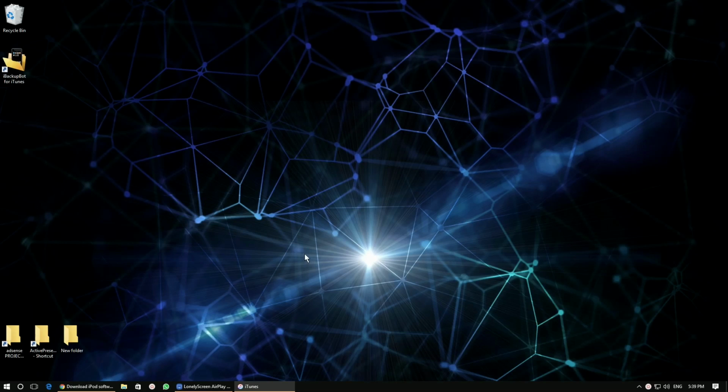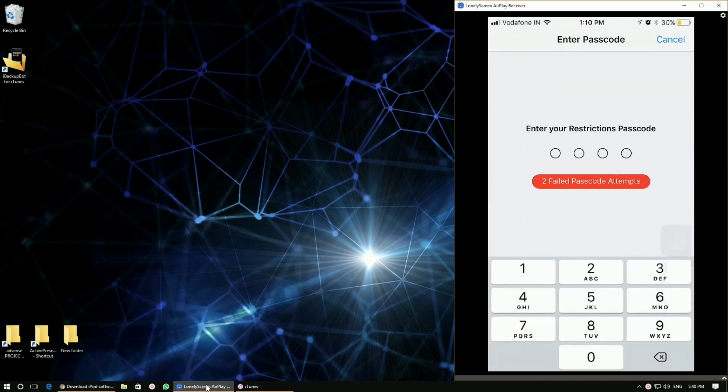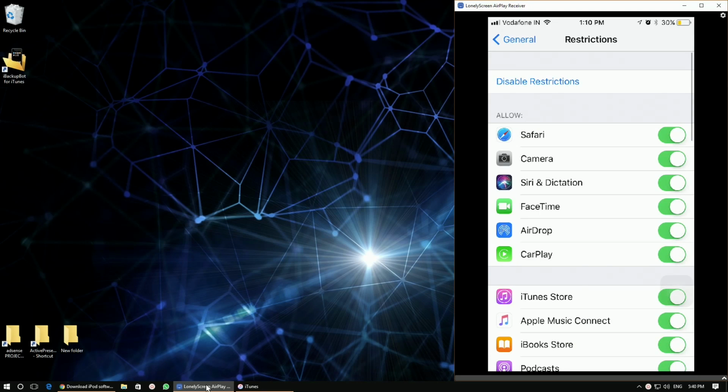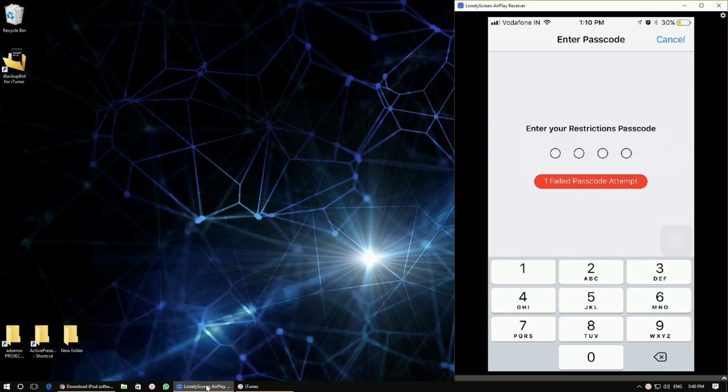Go to your device, go to settings. Under settings, go to general. There you'll find restrictions. Here, my passcode is currently 111. So you could protect all these applications over here. If you give anything else, it won't pick up anything other than 111.